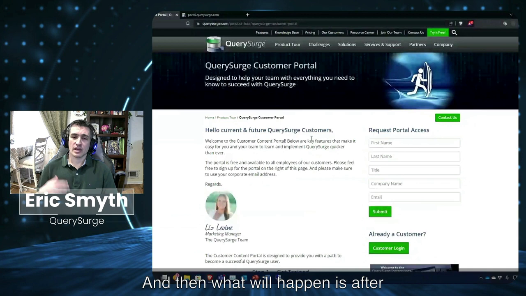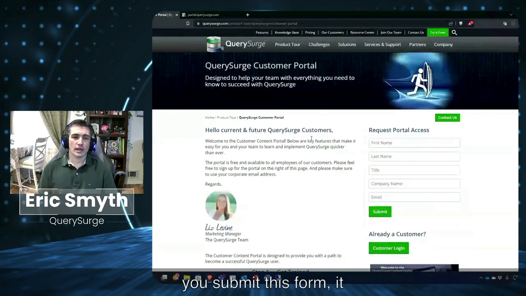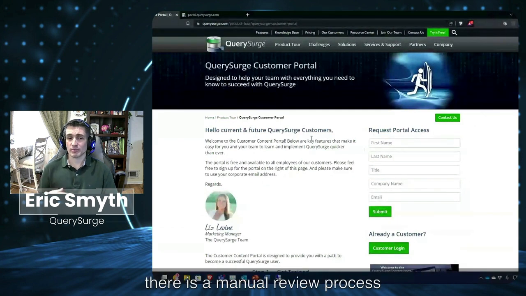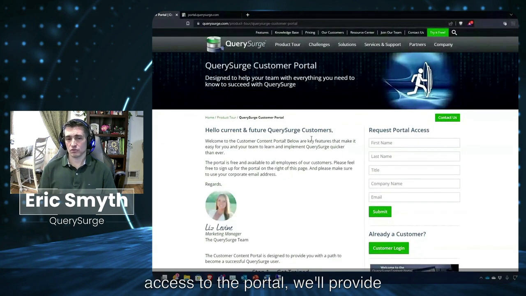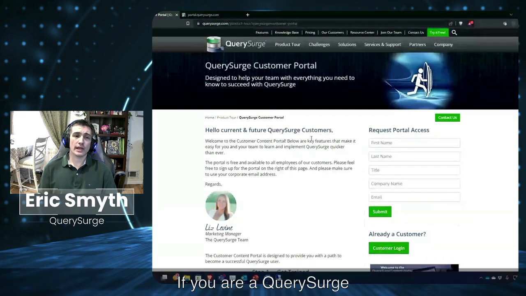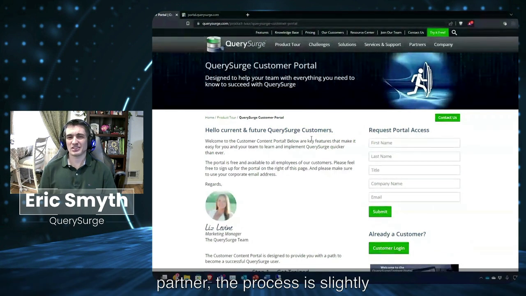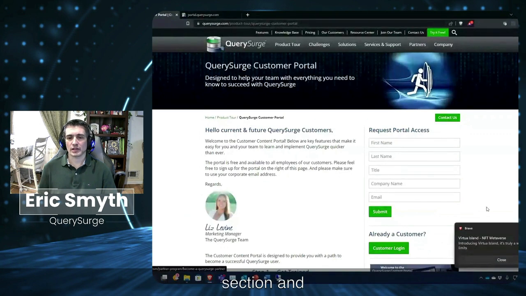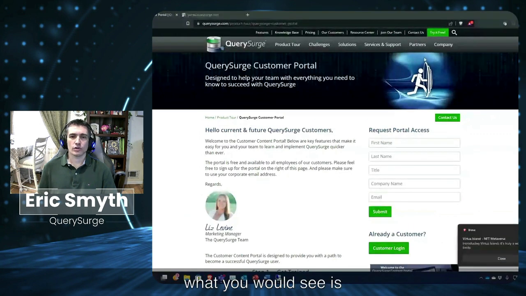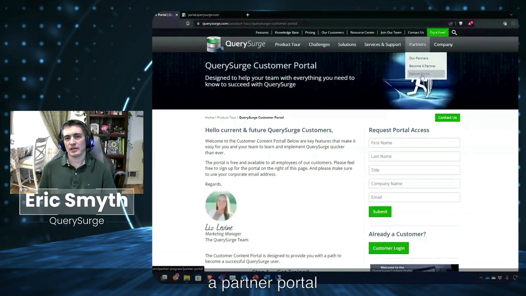And then what will happen is after you submit this form, it usually takes about 24 hours because there is a manual review process involved. But then you'll be sent an email which will provide you access to the portal. It'll provide the link as well as a temporary password where you can get in. If you are a QuerySurge partner, the process is slightly different. You would navigate to the partners section, and what you would see is a partner portal link.